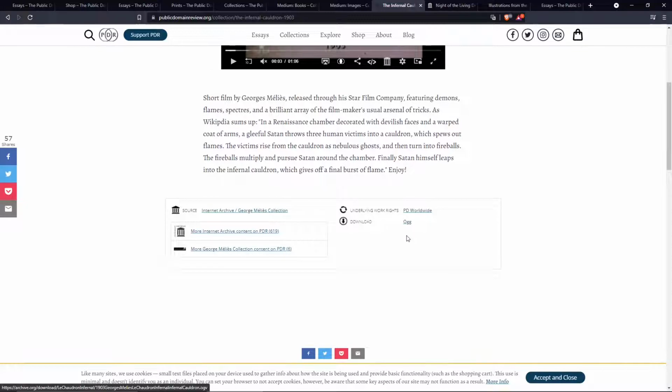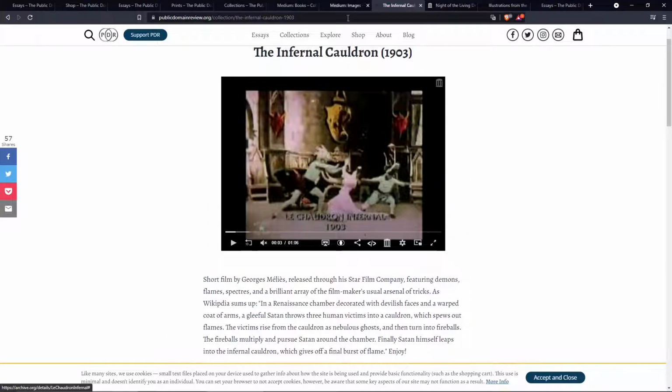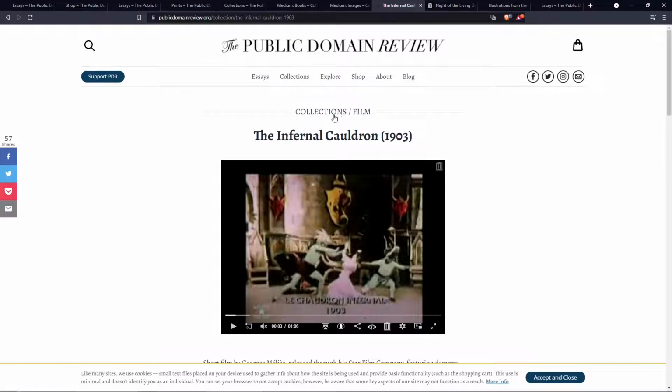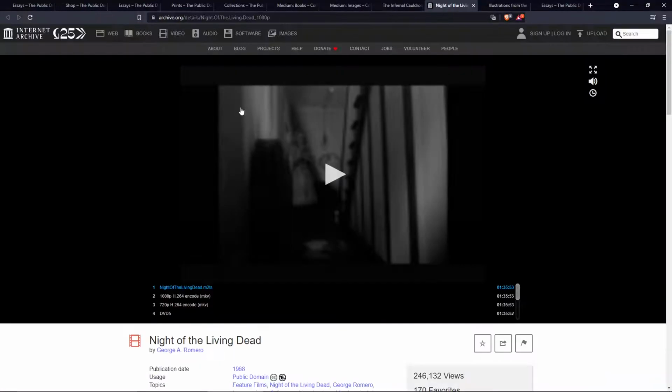This format here is OGG. Sometimes you find MP4 or other, but you can directly go to the source again, which is in this case the Internet Archive George Méliès collection, and you can go there and watch it or download it or do whatever you want with it. It's not covered by any copyright.